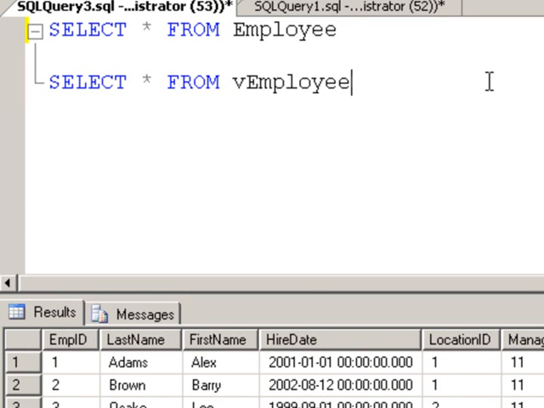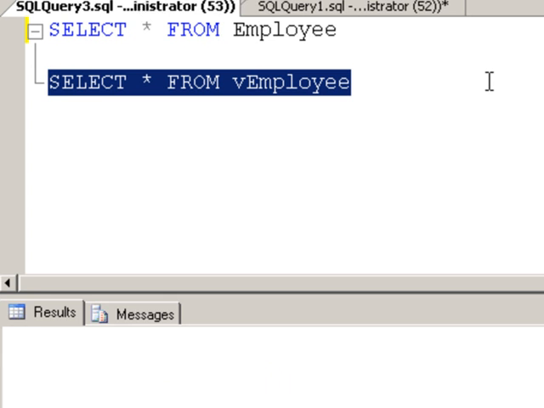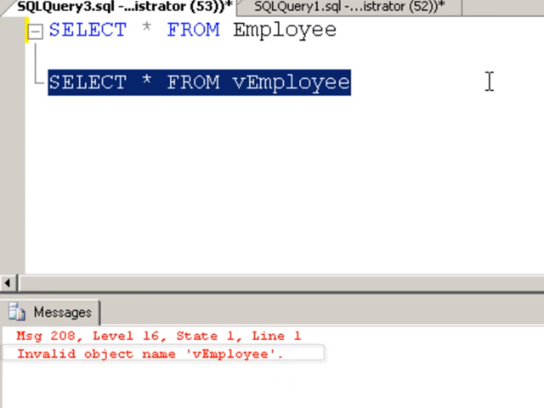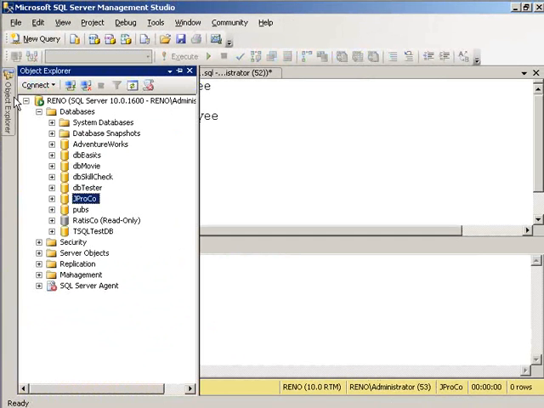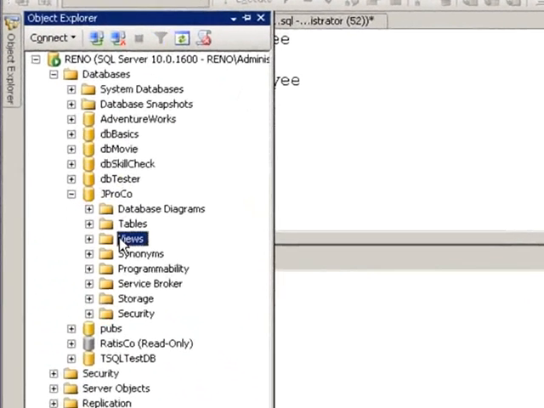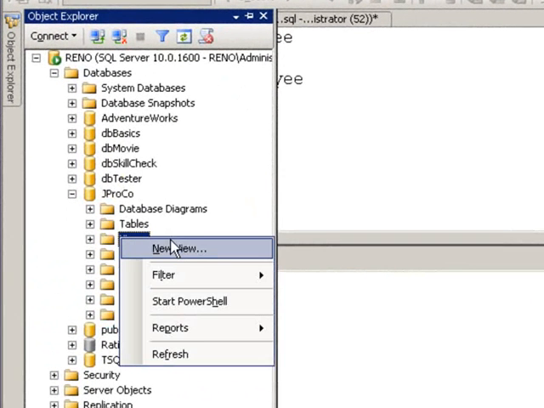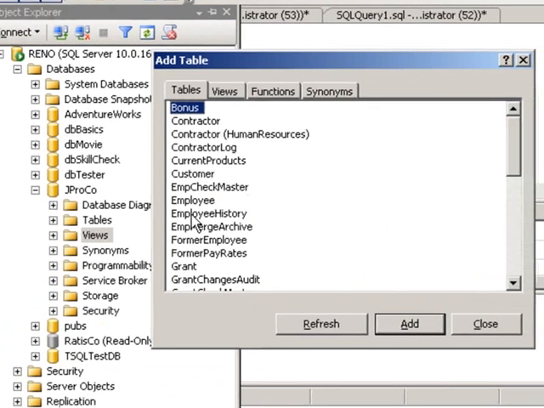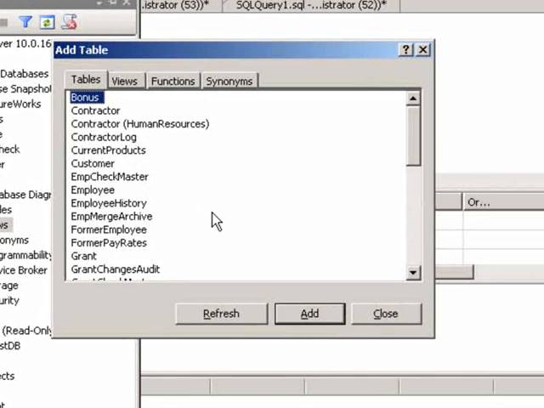Now if I select this, it's going to say you haven't created this view yet. So let's go ahead and create this. Let's expand Object Explorer, expand JProCo, go to Views, right-click, and say New View. It's going to give us a list of table or tables to base this view off of, and we're going to base it off of the employee table.